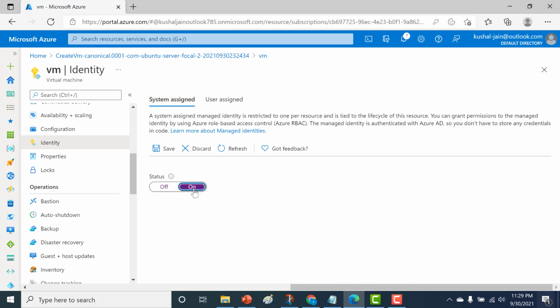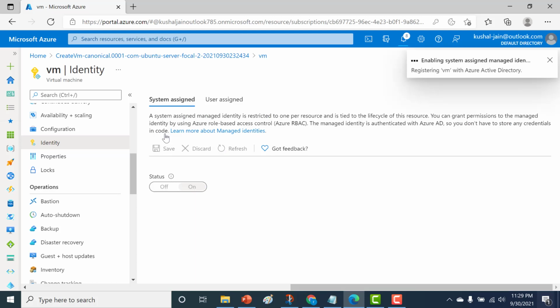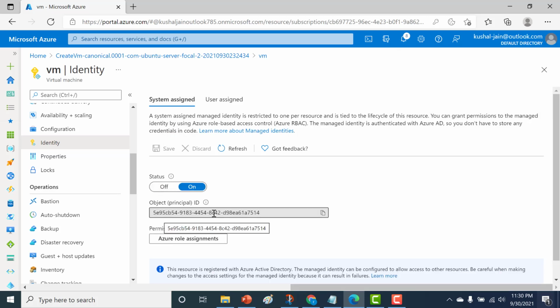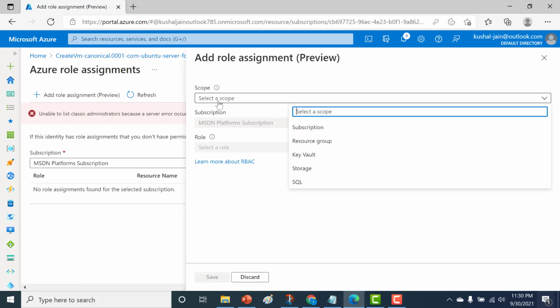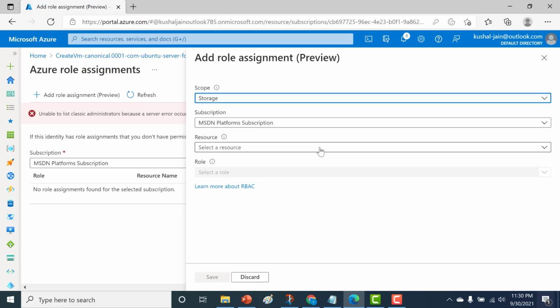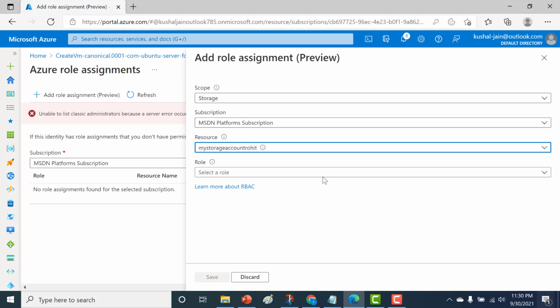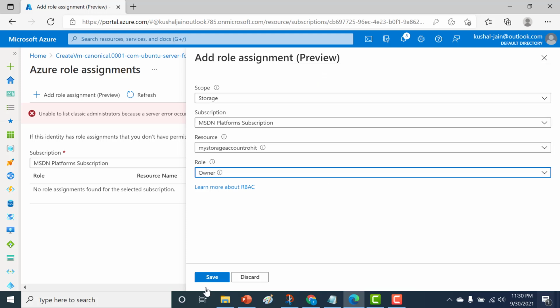So what I'll do is I'll switch this on, click on save. Yes. And this is the ID for my managed identity. So all that I need to do is assign a few roles to my managed identity. So let's do that. I click on Azure role assignments and let's click on add role assignments. So here the scope would be storage and the resource would be my particular storage account. And I will assign it two roles. The first one is the owner role. I'll click on save.